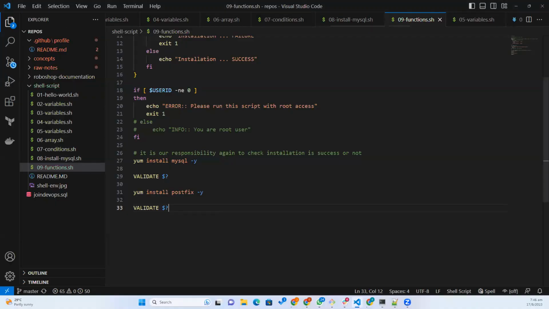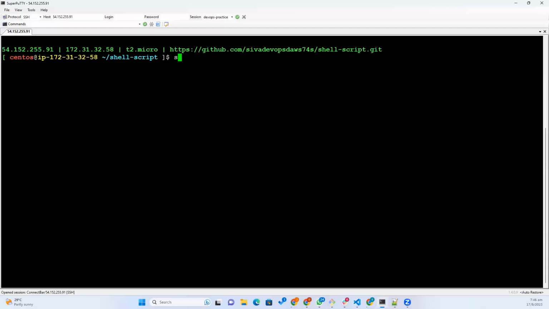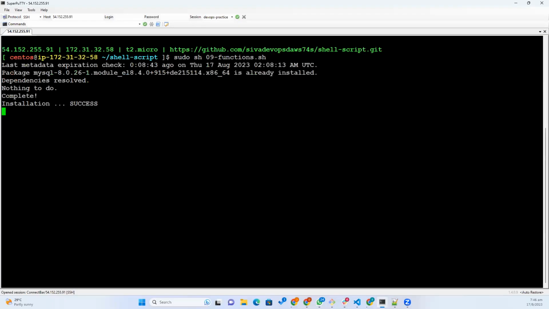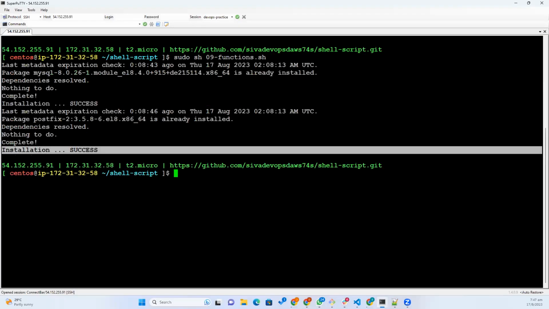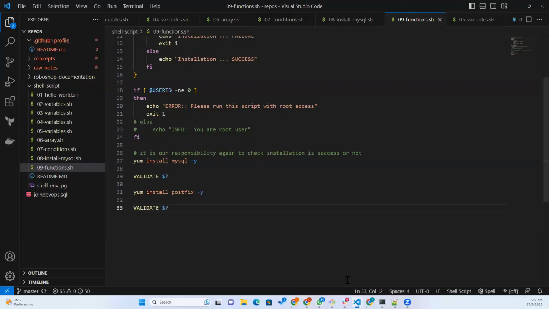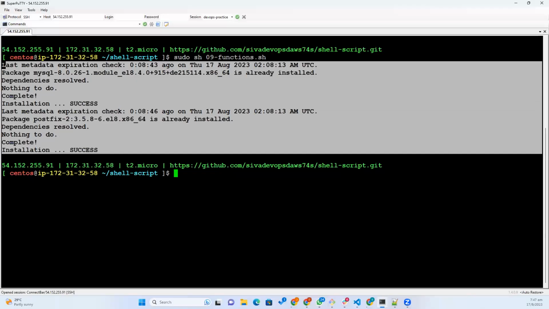Sorry, I need to check the functions, right? Sudo sh 09-functions. So installation is success. Installation is success. But which installation is success? By seeing this, how will the user understand which installation is success and which installation is failure?